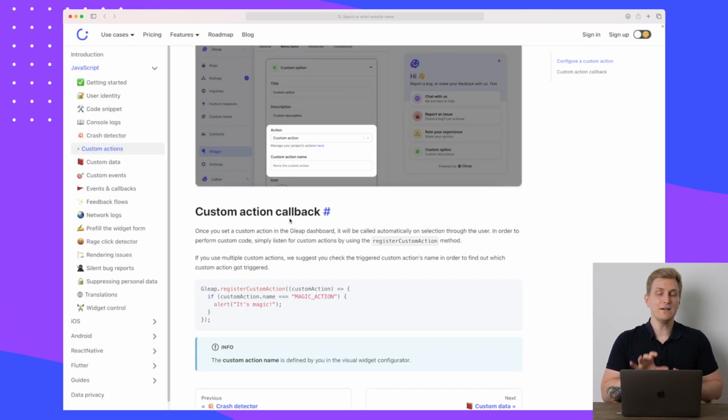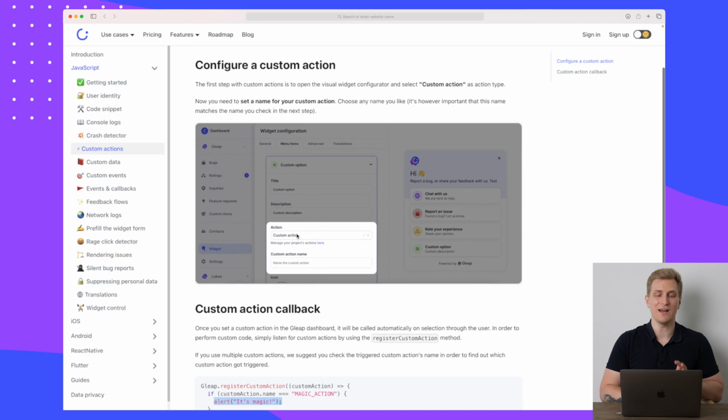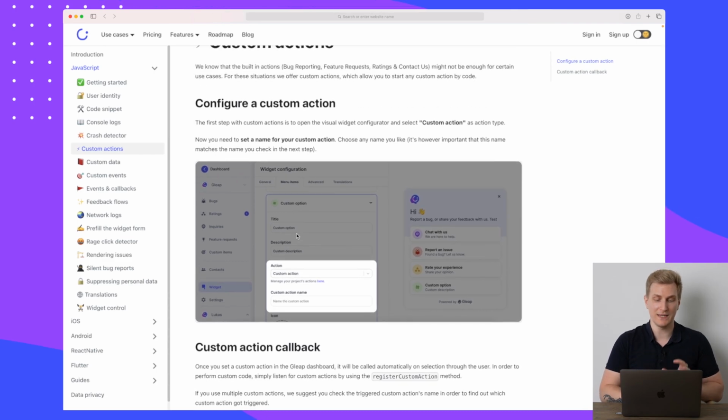So you can see here from the documentation, we need to do a little bit of coding. So here we need to register a custom action. We need to give it a name, and then we can execute some code. So if you're using a live chat, for instance, then you can add this code and then make sure that it only executes within this if. It's fairly simple if you know just a little bit of JavaScript. Otherwise, just reach out to Gleap and they will happily help you get this set up.